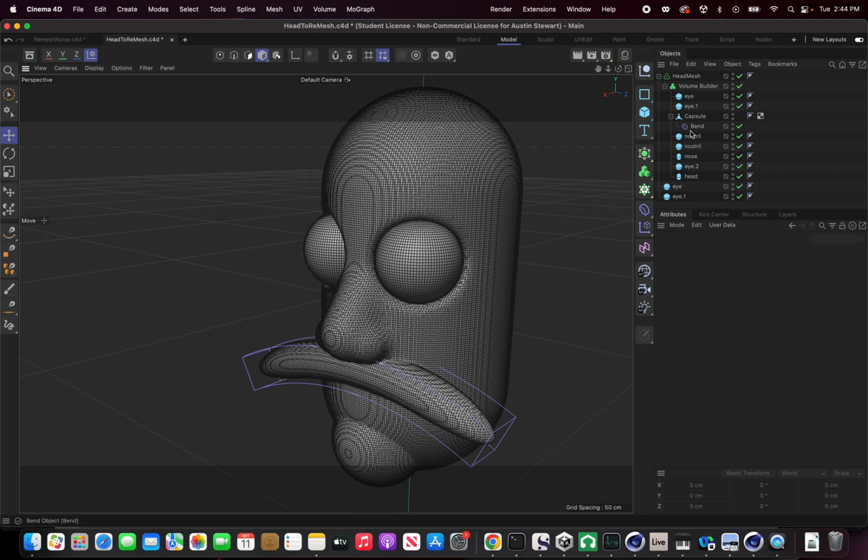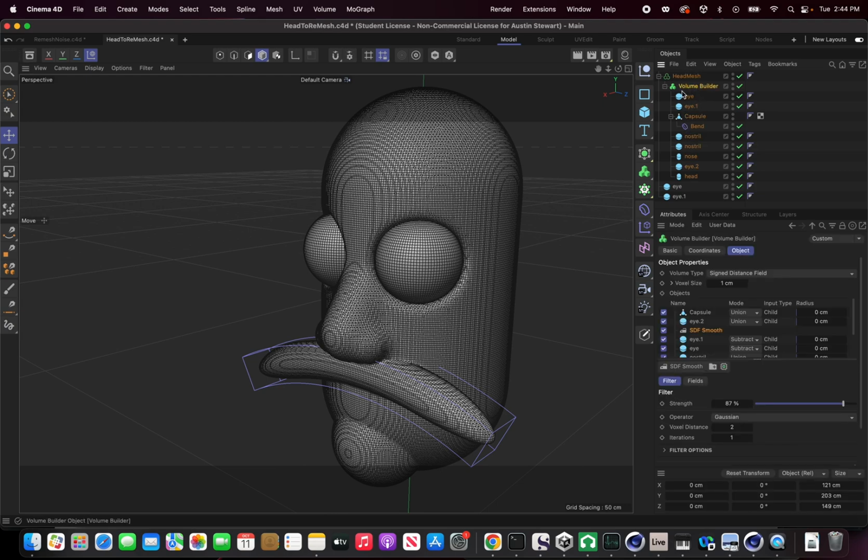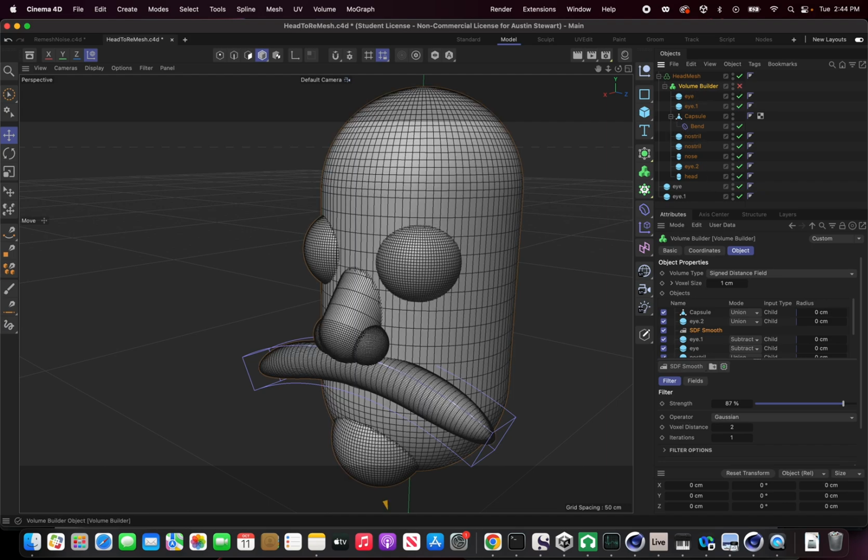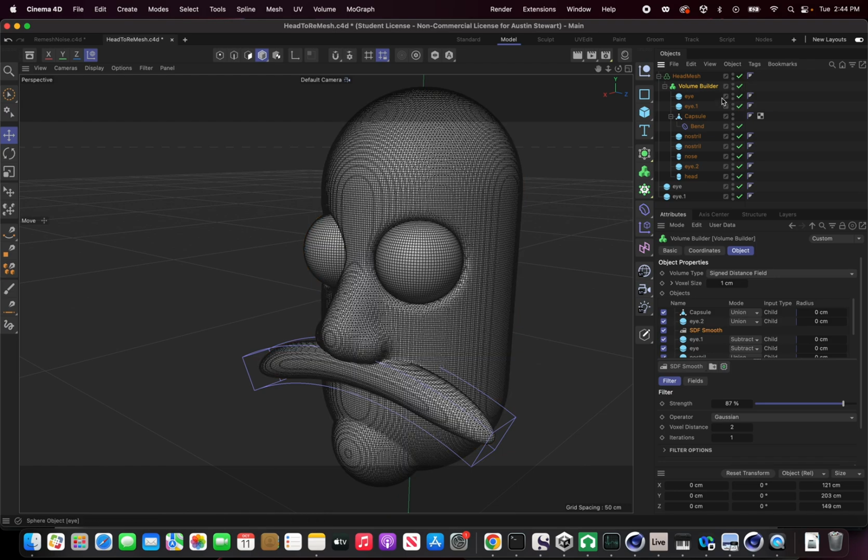But what the volume builder does is it allows you to take a bunch of objects and put them together. So if I uncheck that, you can see that I've just got a capsule, capsule nose, a couple spheres, this deformed capsule that I stretched before I deformed it and then made editable, and another sphere that makes this chin. And so the volume builder allows you to merge all of those together.